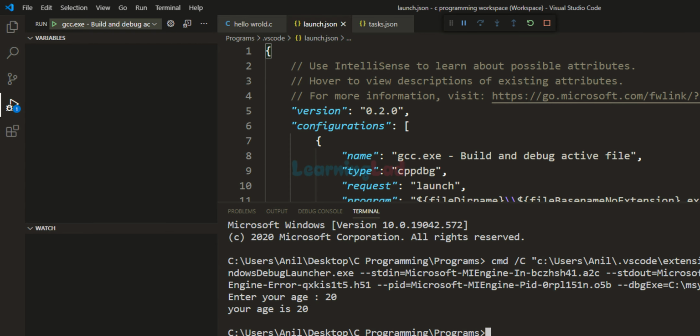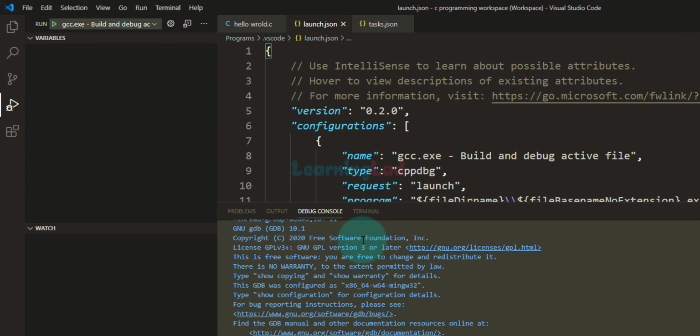I'm gonna say 20, hit the enter button. It says your age is 20. That's the output of the program. The program has run successfully, and also in the debug console we can see the debug information.